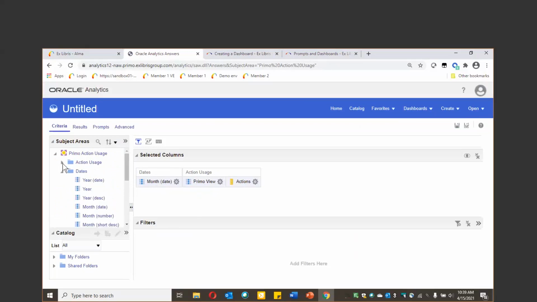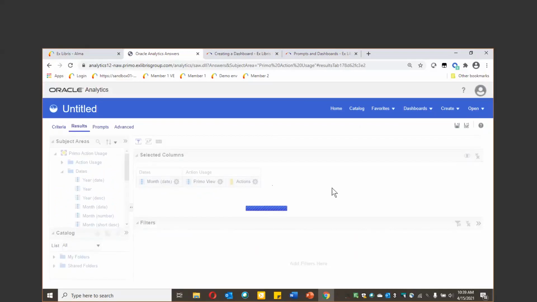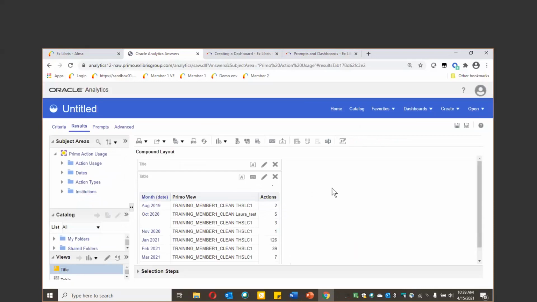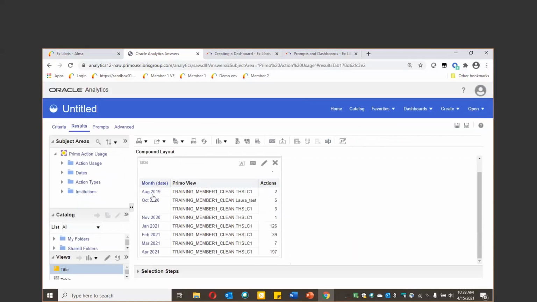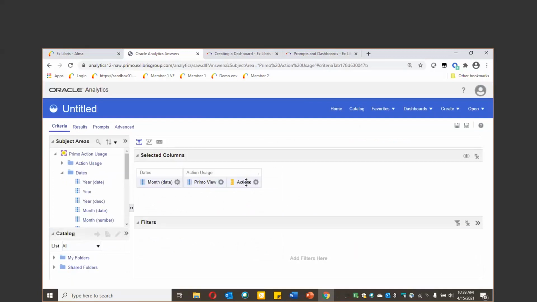So you can pull in your criteria, and as soon as you start putting columns in here, you can go into the results and you'll see that it's already pulling in, here are my month by date, here's my view, and then here's the actions taken. So I already have a table that's being built, based on the way that I've pulled in my criteria. And you can see again that the actions is the count, and these are static pieces of data that are being pulled in, these sort of graphical representation ones.